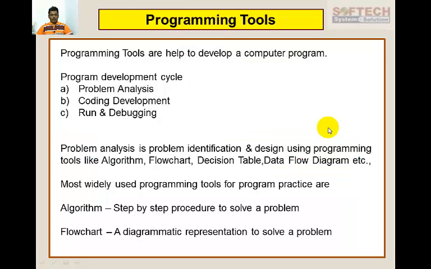Programming tools help to develop a computer program. They are the tools to develop the program. In the programming development cycle, if we like to develop a program, first we analyze the problem, that is, we identify the problem. After analyzing, we need to design the system by using programming tools like algorithm, flowchart, decision table, data flow diagram, etc.